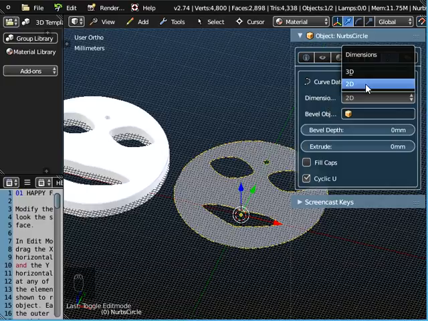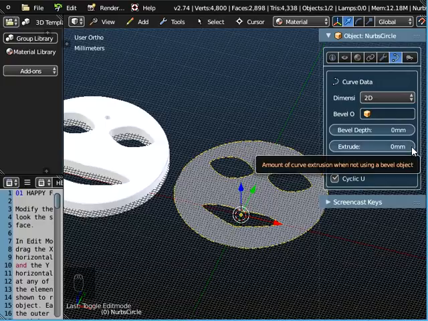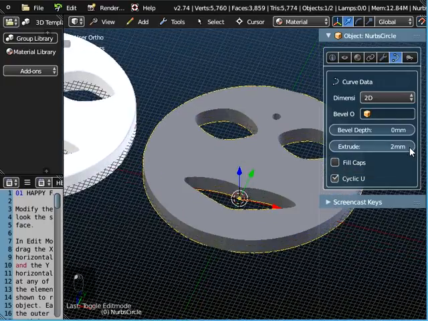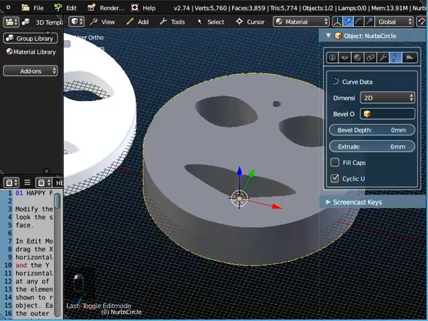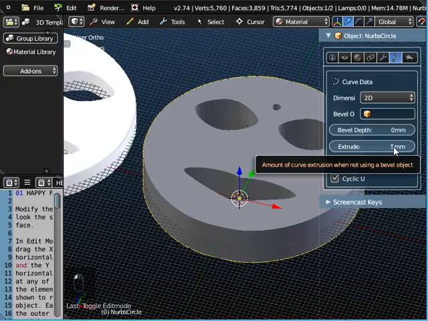Okay, so that does need to be set at 2D, not 3D, if you're going to create these sorts of objects. So what we want to do is to give it some thickness, and we can do that using Extrude. If I click on here, you'll see what's happening. That's 1 millimeter, 2, 3, 4, 5. I'm giving it some thickness. Now I've got Extrude. Let me just set Extrude at 5.